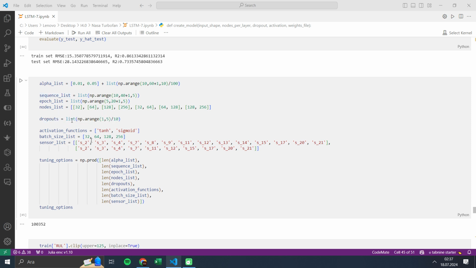This code snippet is setting up hyperparameters for the grid search to optimize the machine learning model. And let's look at this alpha list. What is this? Learning rates for the model: 0.01, 0.05, and values from 0.10 to 0.60 in increments of 0.10.